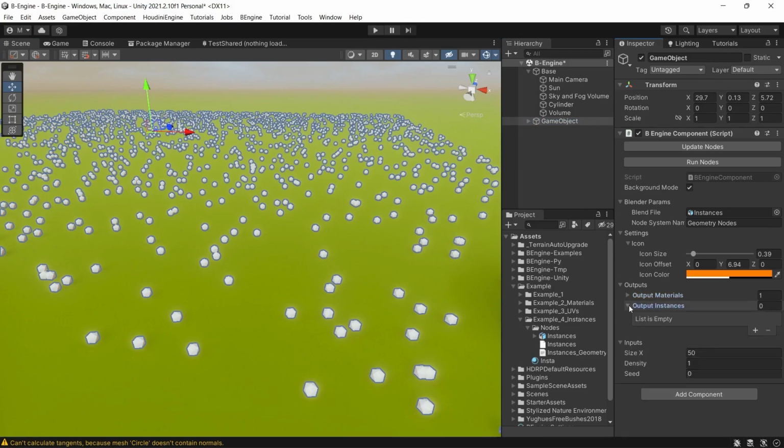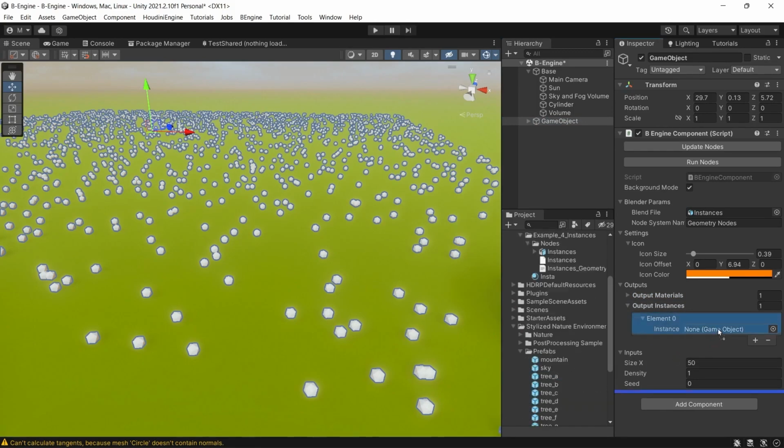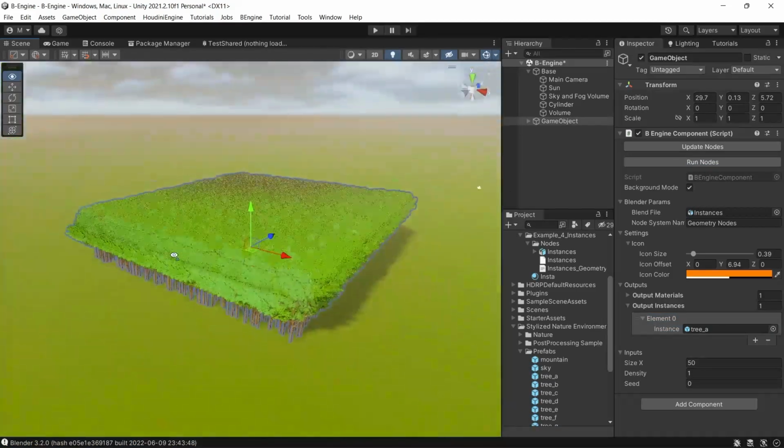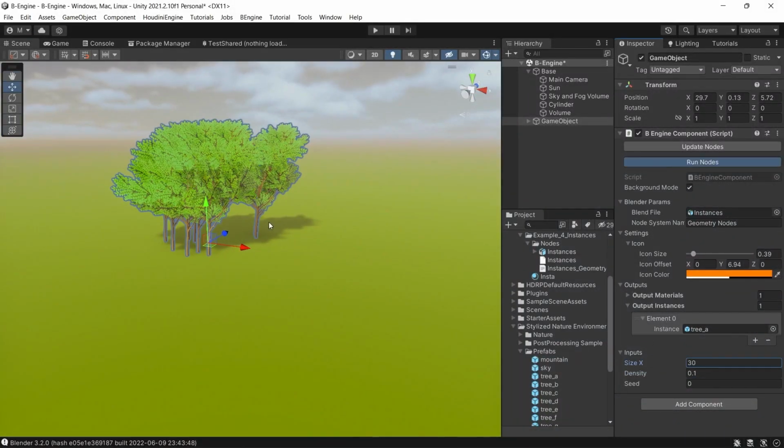Back in Unity, you can just expand the output instance section and drag and drop your instances into the instances containers. And of course, you can always adjust their density, randomness, size, material, and much more.